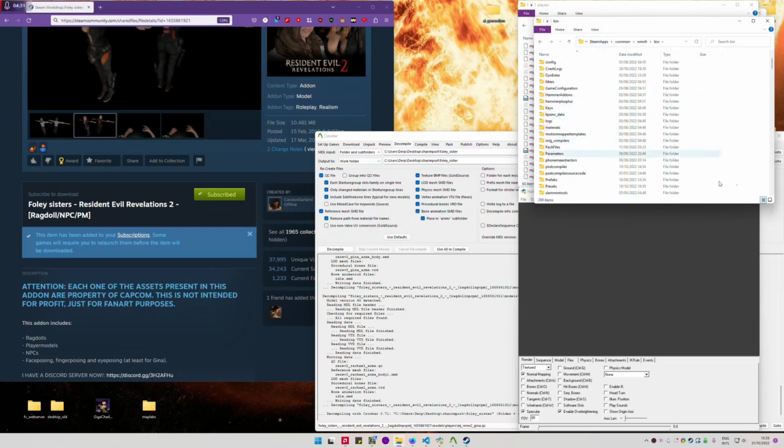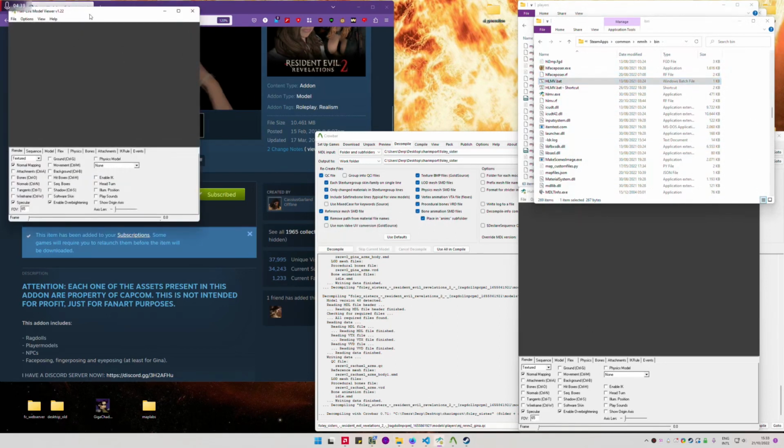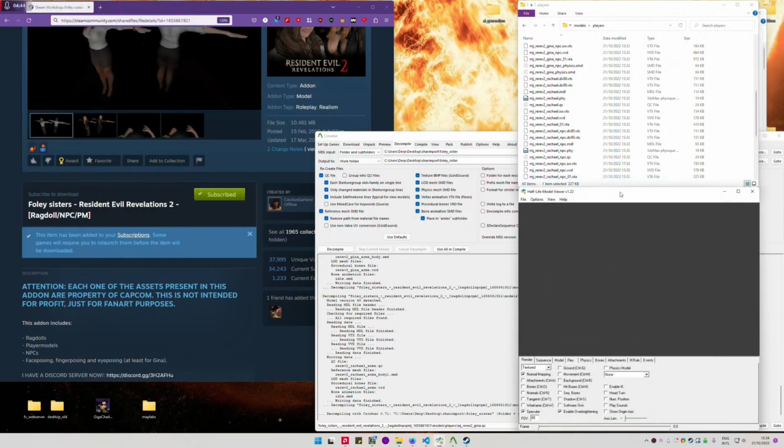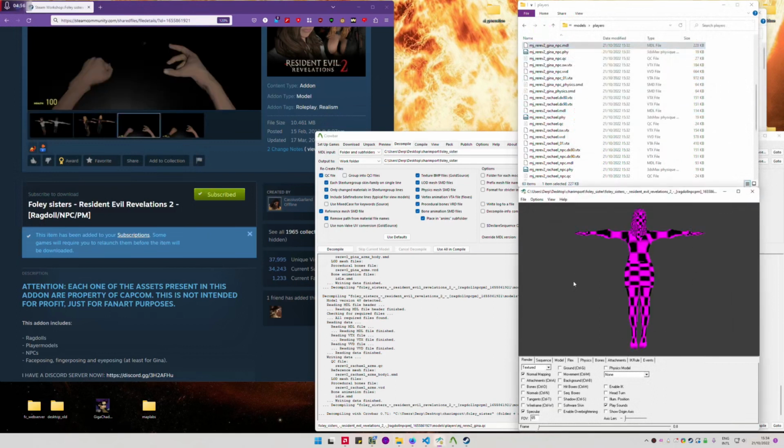It's this one. This path here. Go to Half-Life Model Viewer.bat and open it. Anyway, there'll be two copies of this. Now, we're going to open up the model.